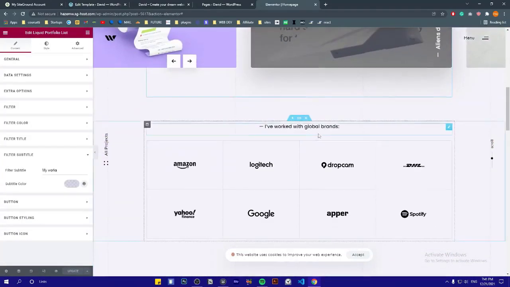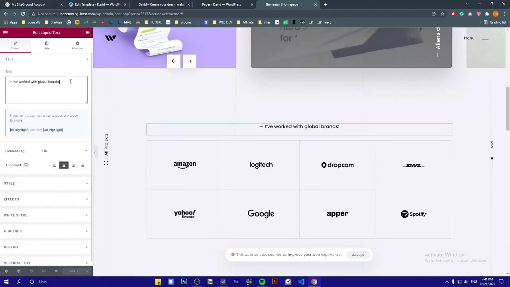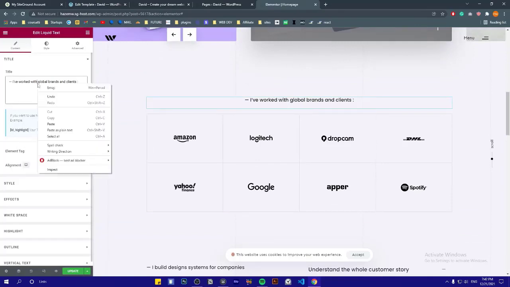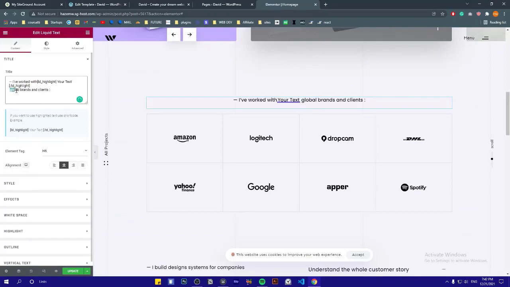In this section here, you can edit and add your own title and add images of your clients or agencies you worked with. Just play around with the settings and have a great time editing it.